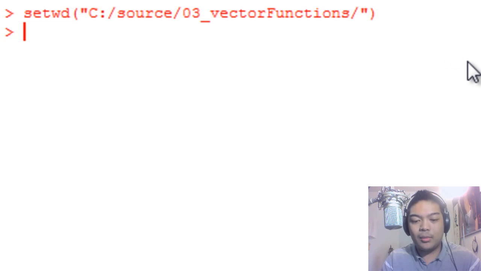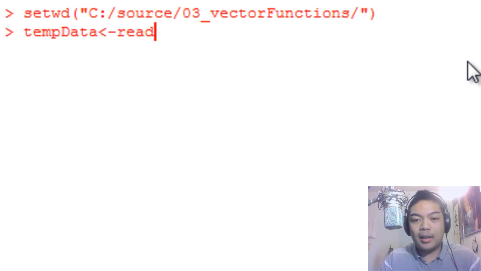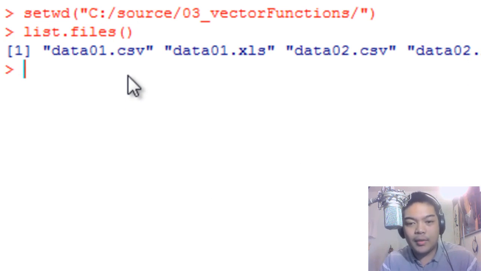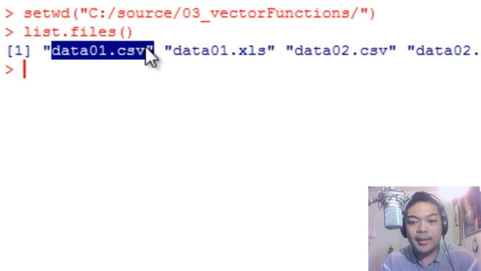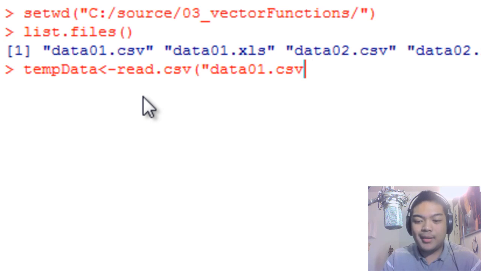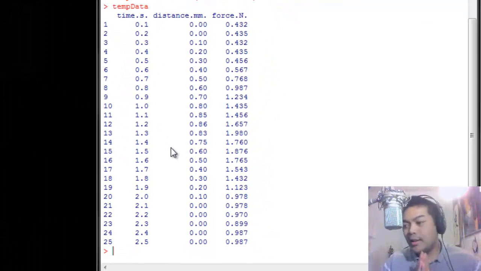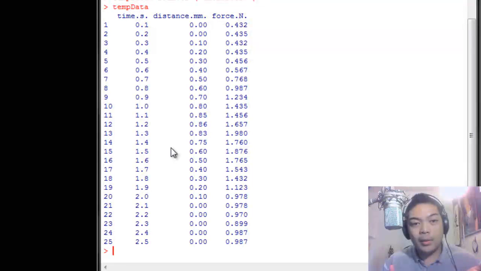And I'm going to do temp. I'm just going to make this arbitrary thing called temp data. And in it, well, let's see what files I have first. List files. All right, so I want to import this data01.csv into R, into something called temp data. So to do that, we do read csv data01.csv, and that should work. And now when I type in temp data, we should see numbers.